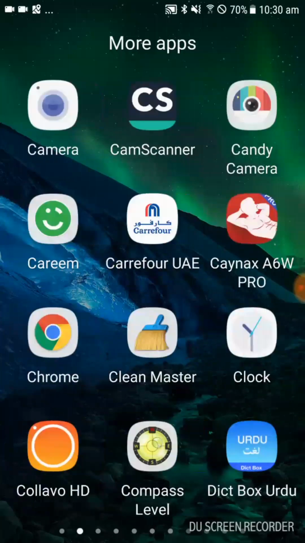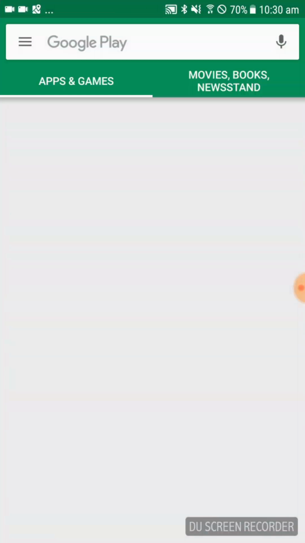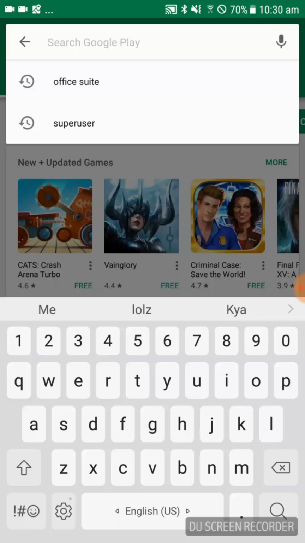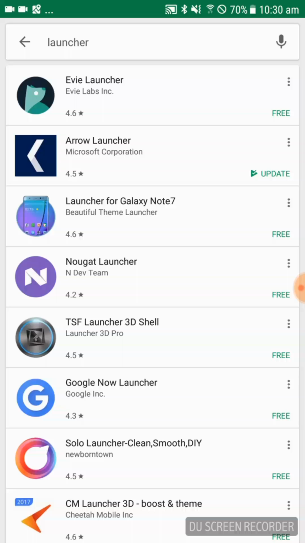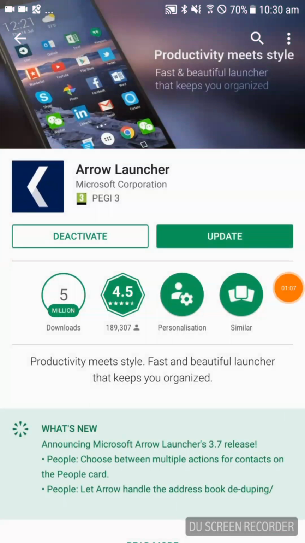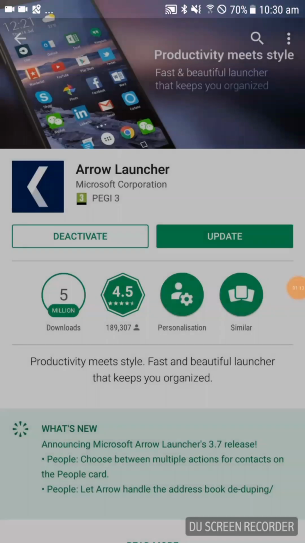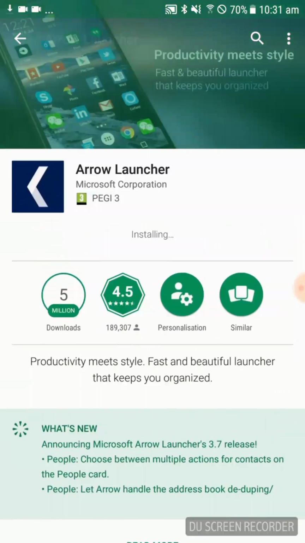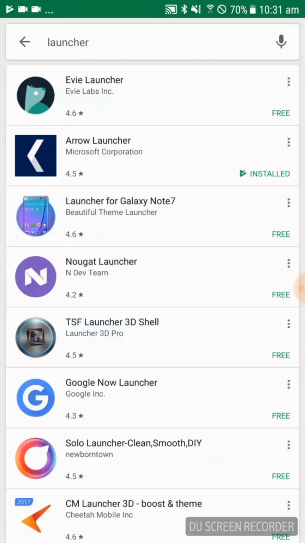So just go and look for Play Store, open Play Store, and there you can find or try searching for a launcher. Any launcher. There are a lot of launchers available on Play Store, but a lot of them are mostly consuming a lot of battery. I have already downloaded this Arrow Launcher. Arrow Launcher is pretty much cool, easy to use, and it consumes very little battery, since you can see the size is very small as well. And it provides you the full features like a normal Android device.